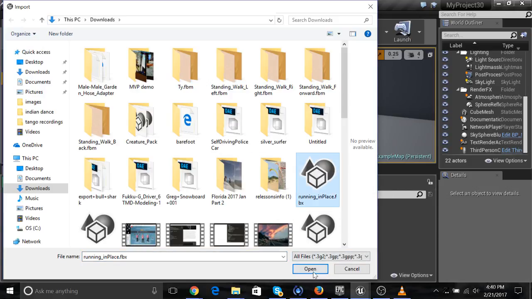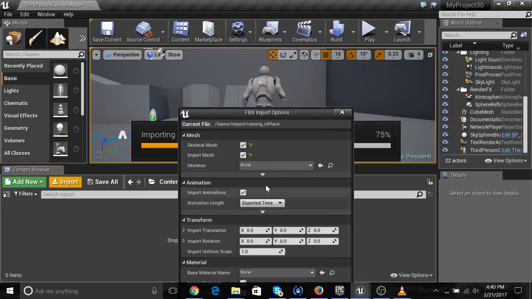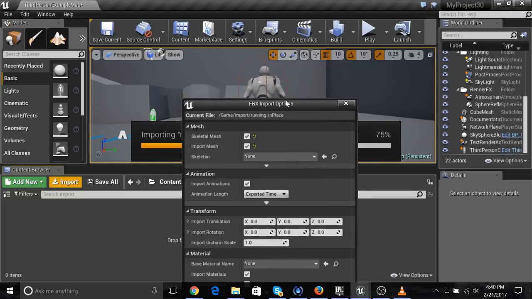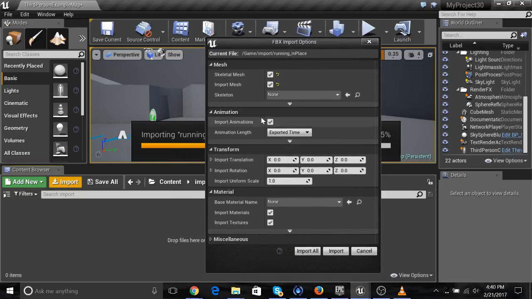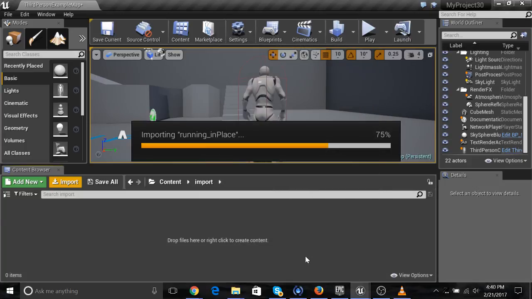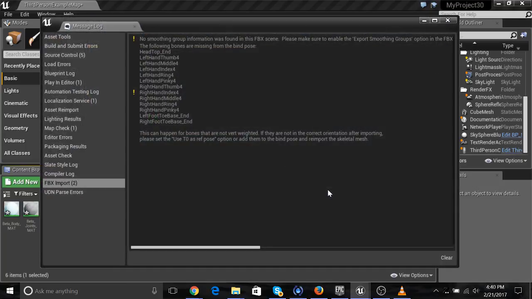I click on it, I go open, and I want to see import animations checked. I don't want any skeletal connections. We just want it linked up with the current mesh it's with. So everything looks good right now, but just make sure import animations is checked. Import all. Give it a second. It's almost there.